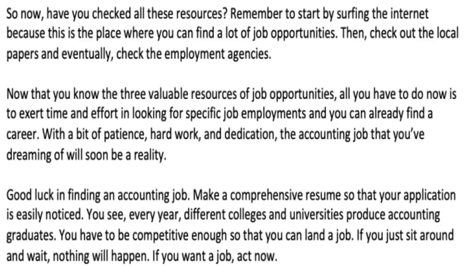Now that you know the 3 valuable resources of job opportunities, all you have to do now is to exert time and effort in looking for specific job employments, and you can already find a career. With a bit of patience, hard work, and dedication, the accounting job that you've been dreaming of will soon be a reality.